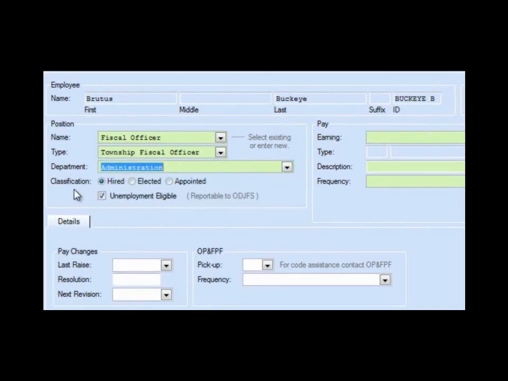Notice that the Township Fiscal Officer is not hired. The Township Fiscal Officer is elected. I need to mark that elected, and notice that when that was marked elected, the unemployment eligible box is no longer checked. Elected officials are not entitled to unemployment. Even if they were appointed to fill an unexpired term, they still fill the position of an elected official, and they are not eligible for unemployment.